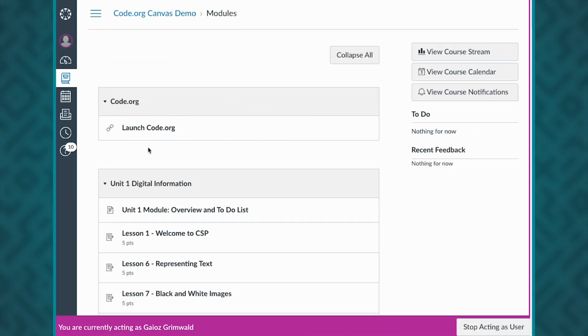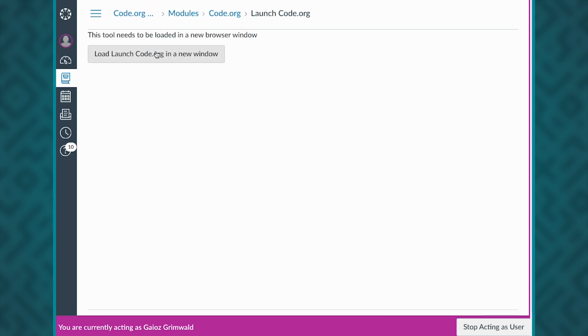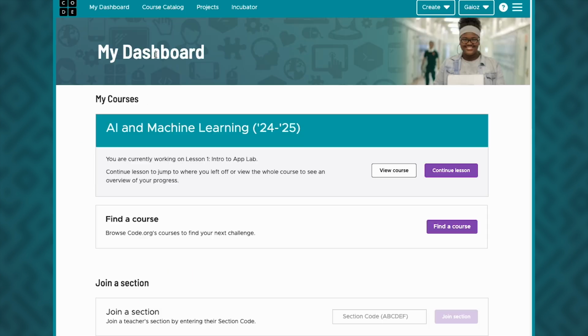When students click on Code.org, they'll also have the option to link to their existing Code.org account or create a new one. Students will be automatically logged into Code.org every time they click on the Code.org integration.